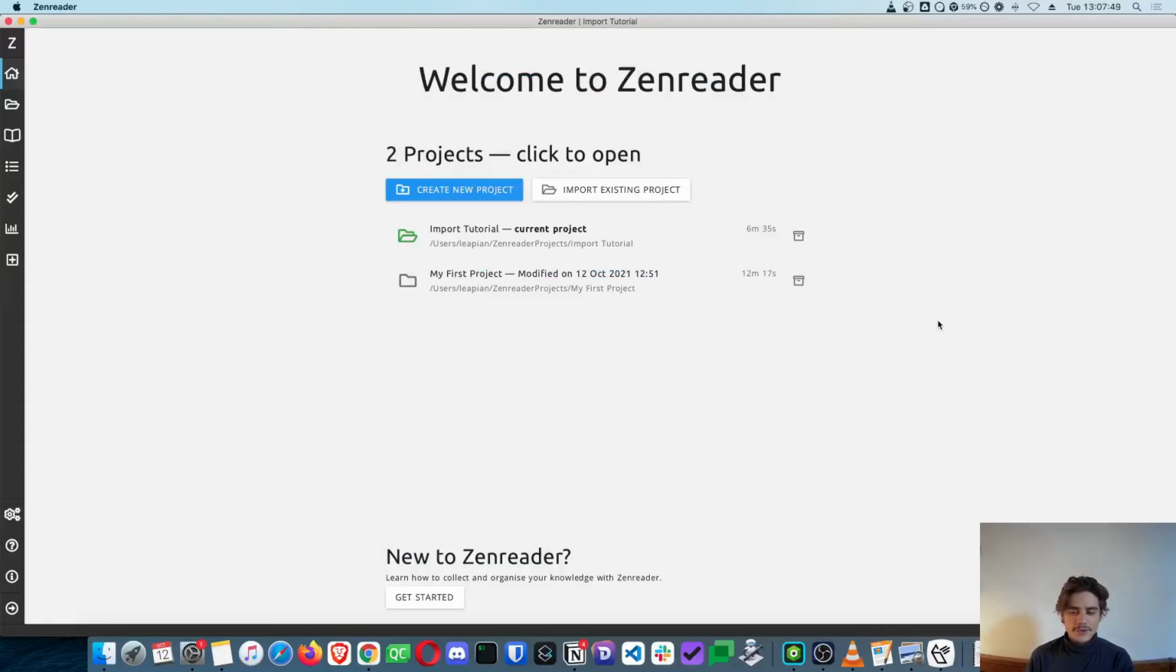In this tutorial, I will show you how to manage a complex project and keep track of your progress. Zenreader comes with a lot of productivity features that allow you to focus your work and make sure that you're on time and that you know what's the most important thing to do next.